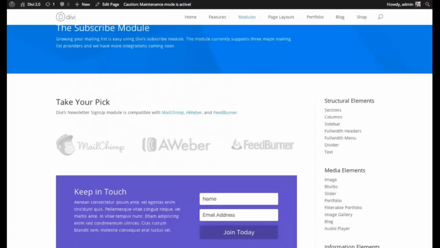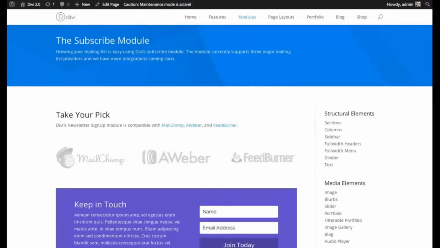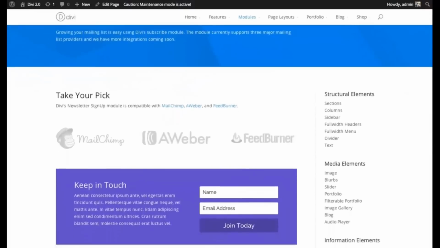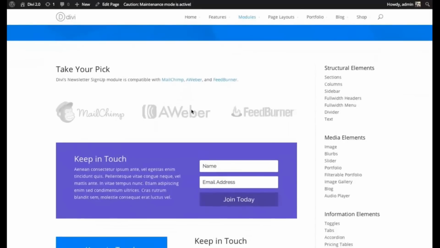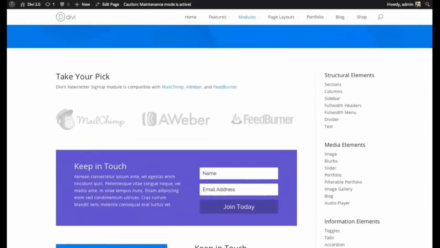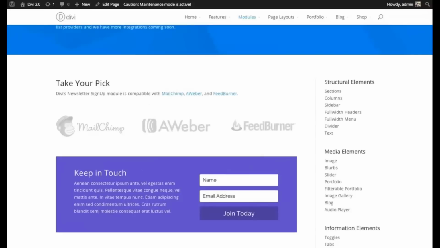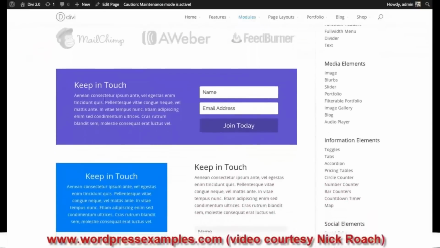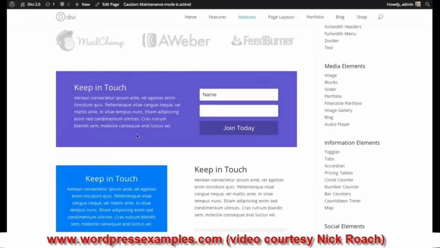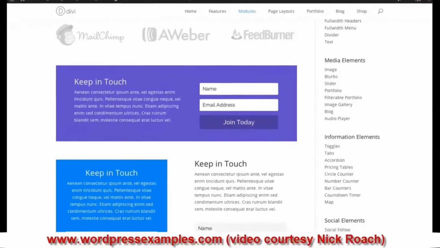In this tutorial, I'll be showing you how to use the subscribe module. The subscribe module connects to various newsletter mailing list systems, MailChimp, Aweber, and FeedBurner, and allows you to create opt-in boxes to collect subscribers for your mailing lists. You can see it makes a little opt-in box with a title, some descriptive text, and the name and email fields. And depending on which system you've integrated with and which list you've chosen, these people will get added to your mailing lists automatically.